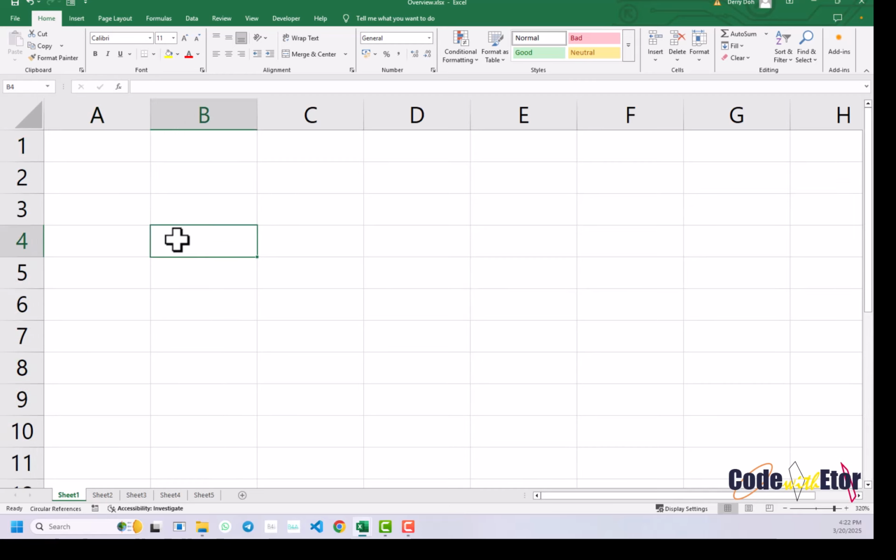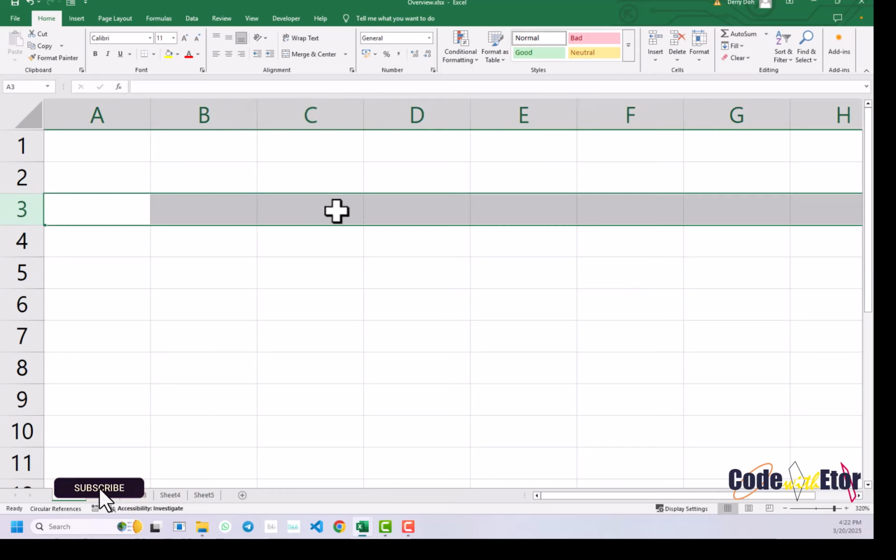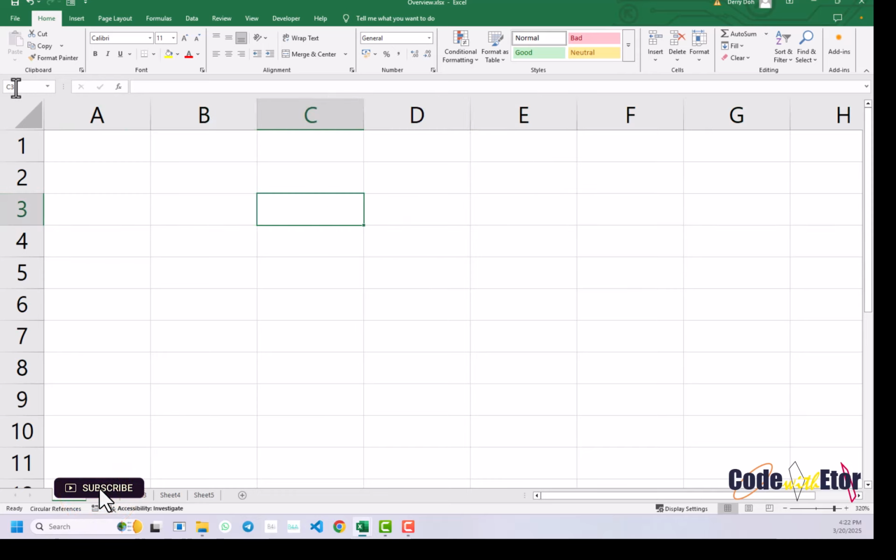Now, how are the names given? When a column and a row intersect, it gives birth to the name of that particular cell. So when you are here, where column C and row 3 meet becomes the name of that particular cell, C3. And you can see this in the name box. So what you are seeing here is the name box. Where a column and a row meet gives the name of the cell.